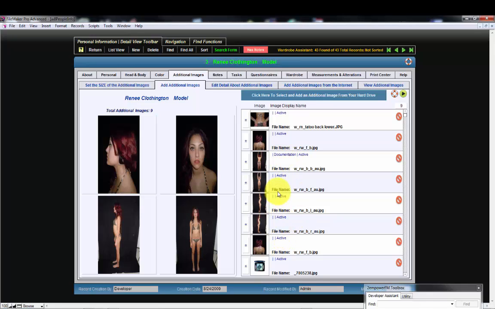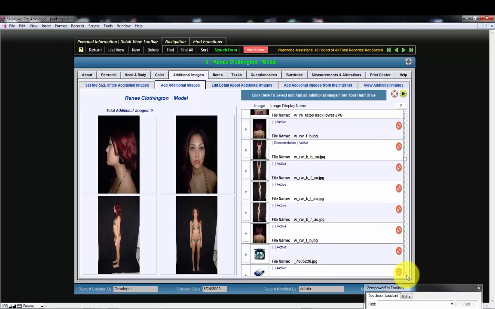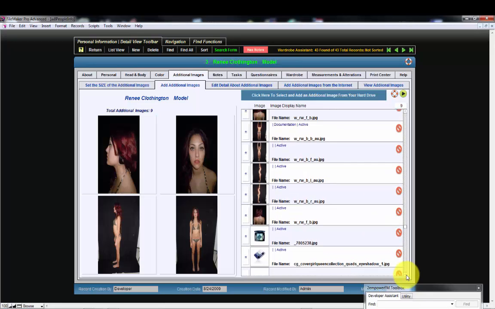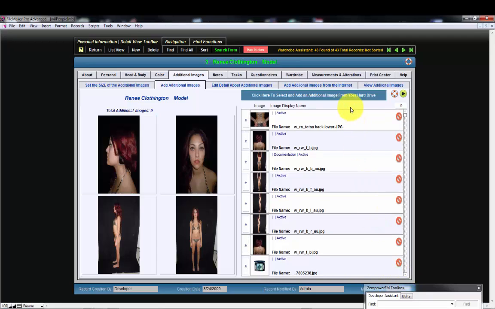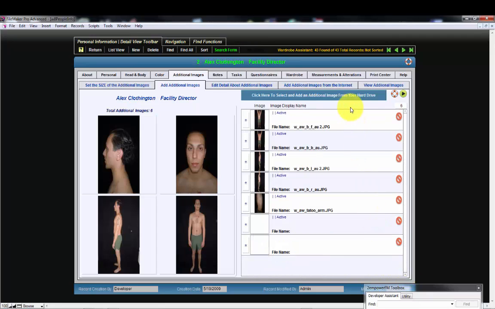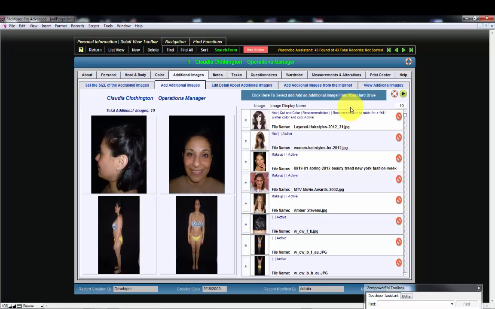Use these additional images for anything you like. Some examples might be hairstyle and makeup ideas, complementary clothing styles or colors, celebrity photos that may serve as examples of what you are trying to convey. Let's face it, a picture says 1,000 words, so use this feature to your advantage.